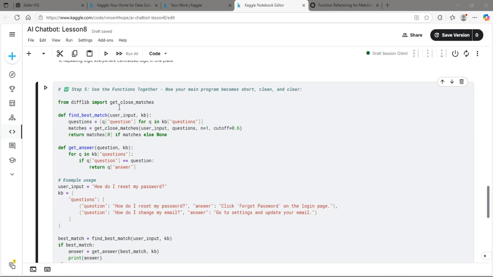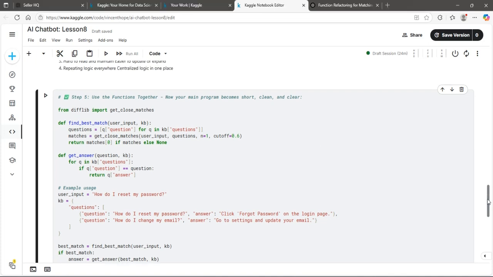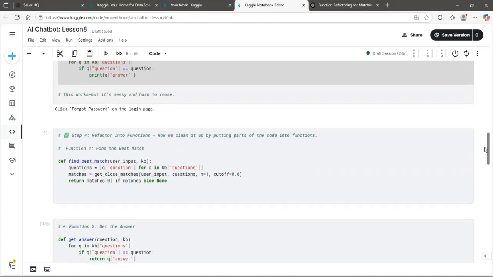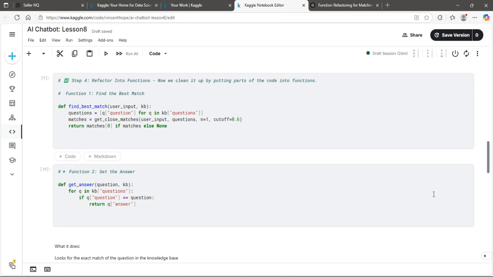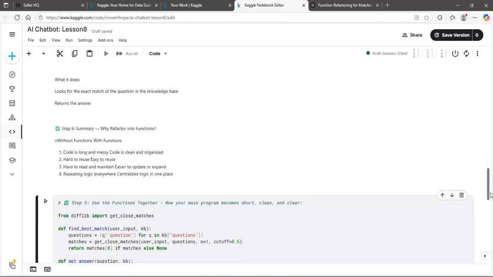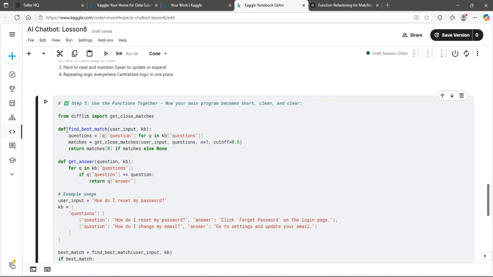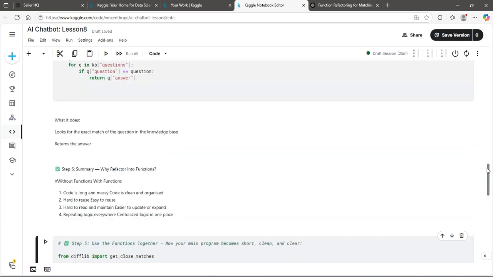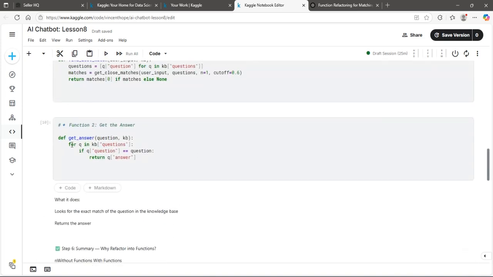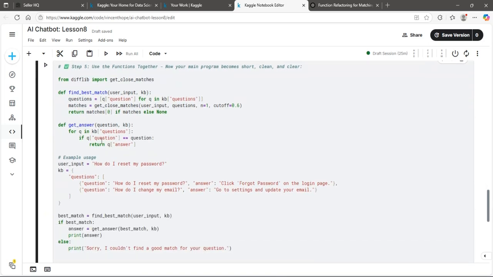From difflib, import get_close_matches. Now, these are the functions we defined in the previous one. The first function is find best match. So let us see it here. You can see that the whole block of code is properly organized in a block. Then the second block of code, which is get answer, is also properly organized. This is the get answer function too. So you can see now that the code is properly arranged.